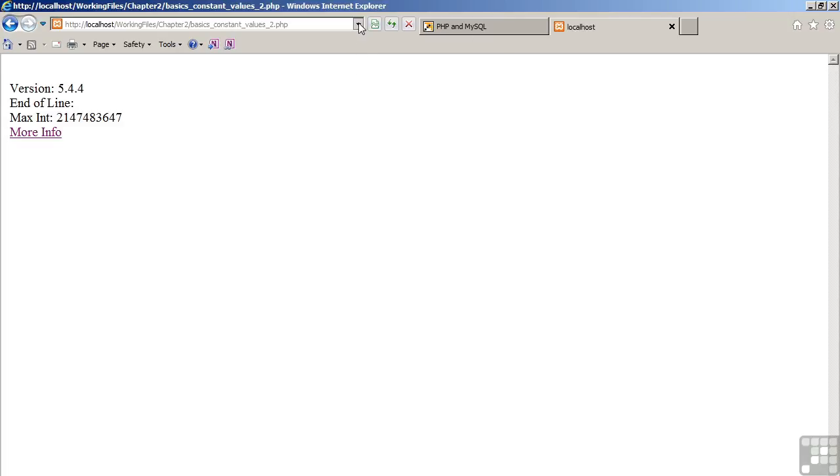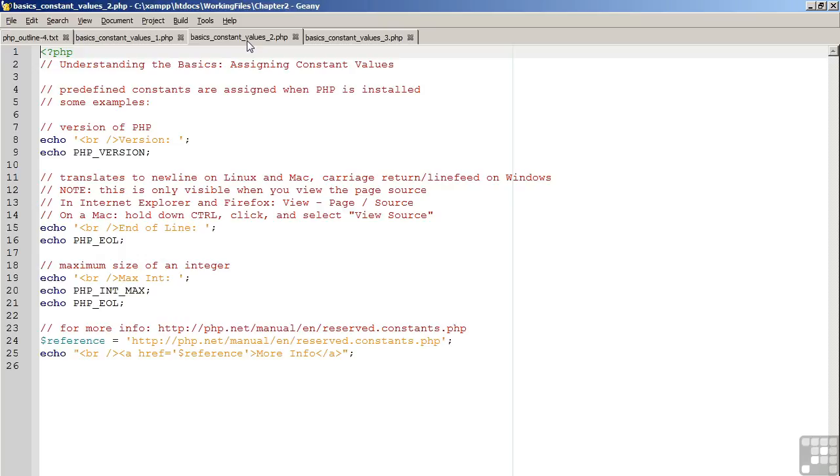Moving back to the browser, let's have a look at our first code example. As you can see, we see the string error unable to open a file, which is a value which was assigned to a constant. Let's have a look now at predefined constants. Predefined constants are defined after PHP is installed on your web server. There are many predefined constants.